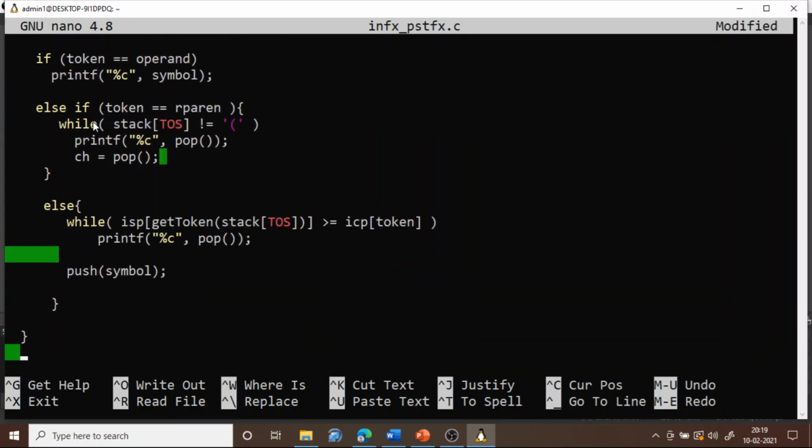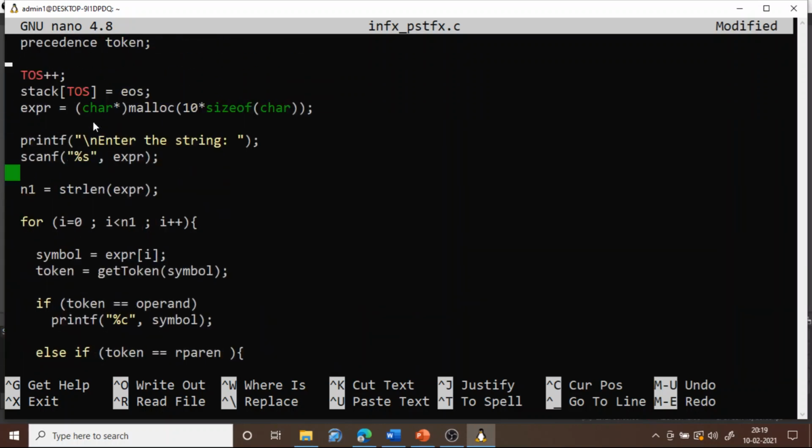So let us not write EOS. Rather, directly we can say \0. EOS is nothing but what? \0. \0 only we are calling as EOS. End of string, null string. So initially we are pushing a null string to the stack.